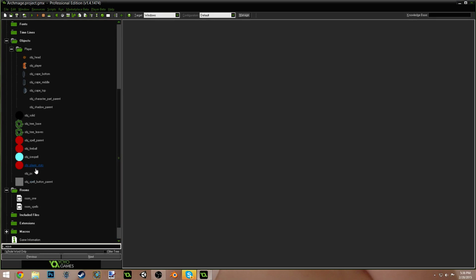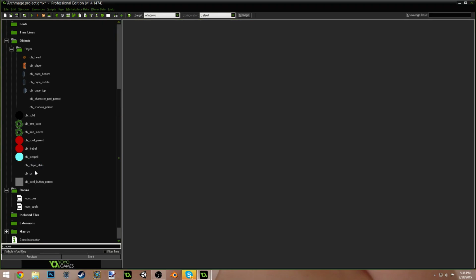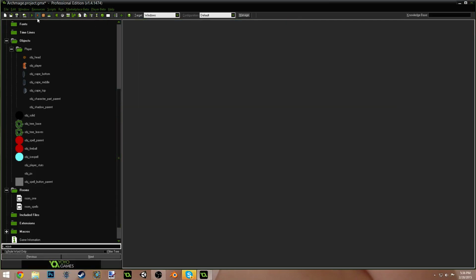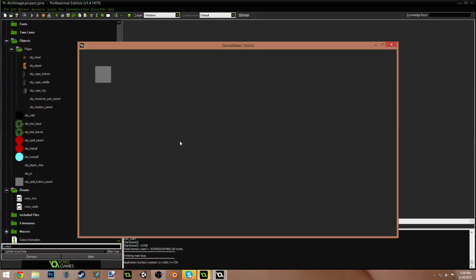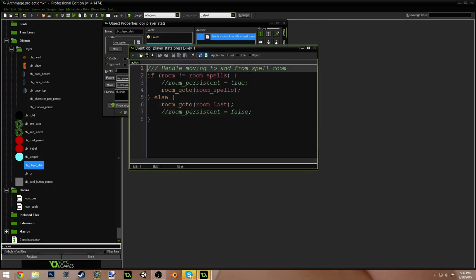The problem is that it's not going back to the last room. And we need to figure out why. So let's make sure that doesn't have a sprite anymore. Come into here. So we're setting room persistent equal to true, which is good, I think. Let's comment it out real quick and just make sure that isn't the issue. What this will do is it will alternate between the rooms, but it won't save the state of the last room. If it doesn't alternate between the rooms, which it doesn't, that means that the persistence isn't the issue. So that's good news.